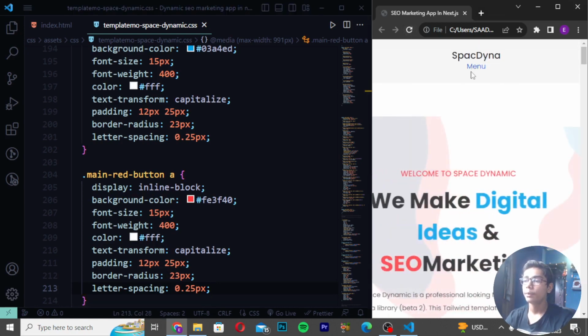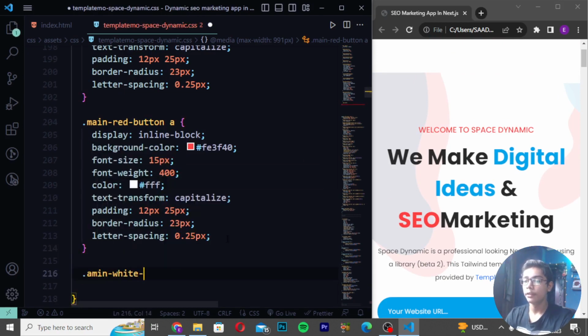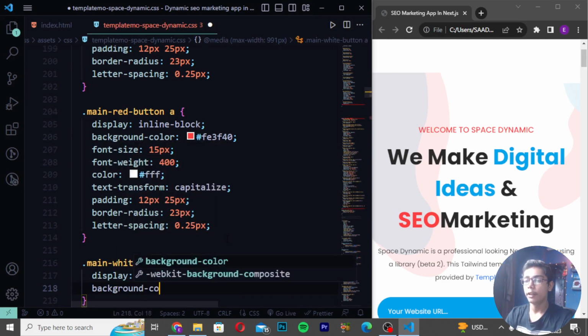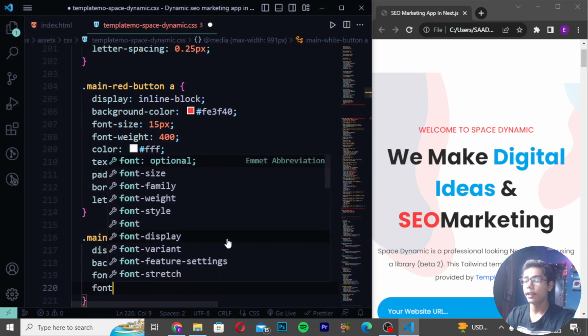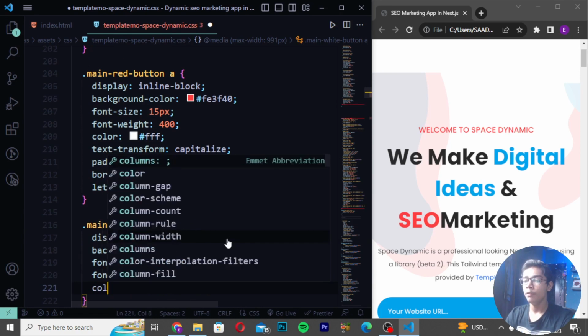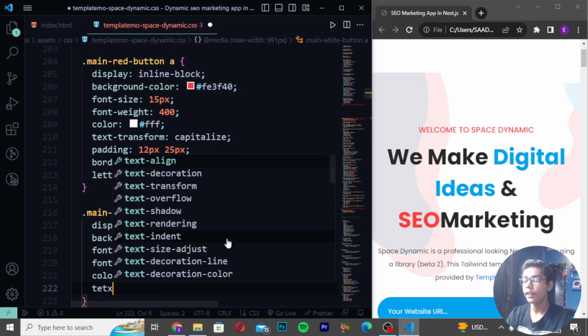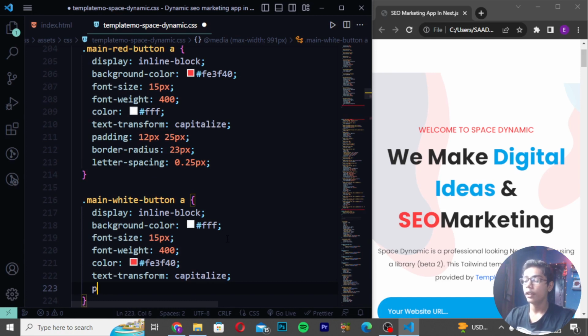So you can see now we are getting some of the things styled, and now I think that it is looking good. After getting this, you have to now write your main white button. So I will be now writing like this. Write your main white button like this, and you have to now write your edit. Create display, and I will be writing your inline block. Then you have to now write your background color white. Then here I will be writing font size, change into 15 pixel, and then you have to write here font weight 400, and write color FE3F40. Then write here text transform, in which I will be writing capitalize. Then when you just done that, you have to now create padding as 12 pixel, and I will be writing 25 pixel.